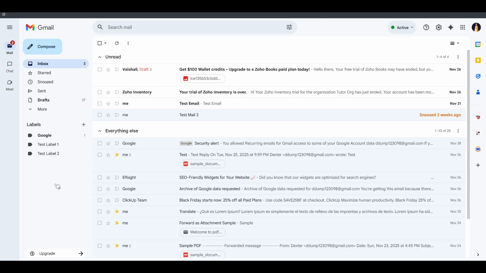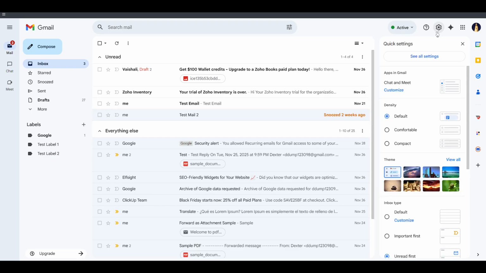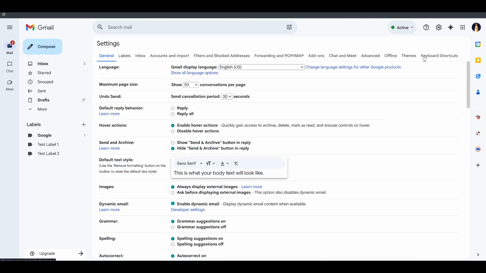Start by opening Gmail in your browser. Look at the top right corner for the gear icon. That opens Quick Settings. Click it, then choose See All Settings to open the full settings page. Along the top, you'll see several tabs. Click the one labeled Offline.